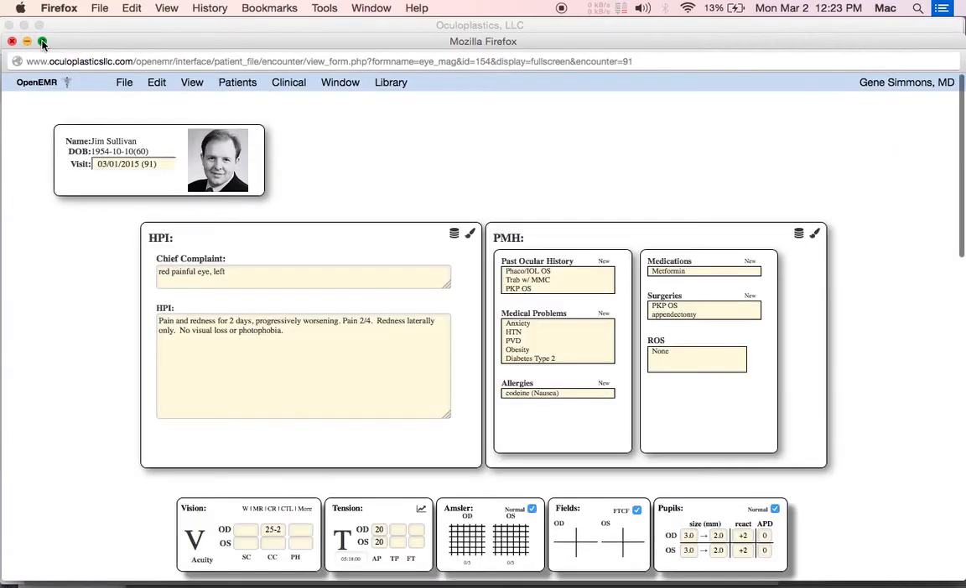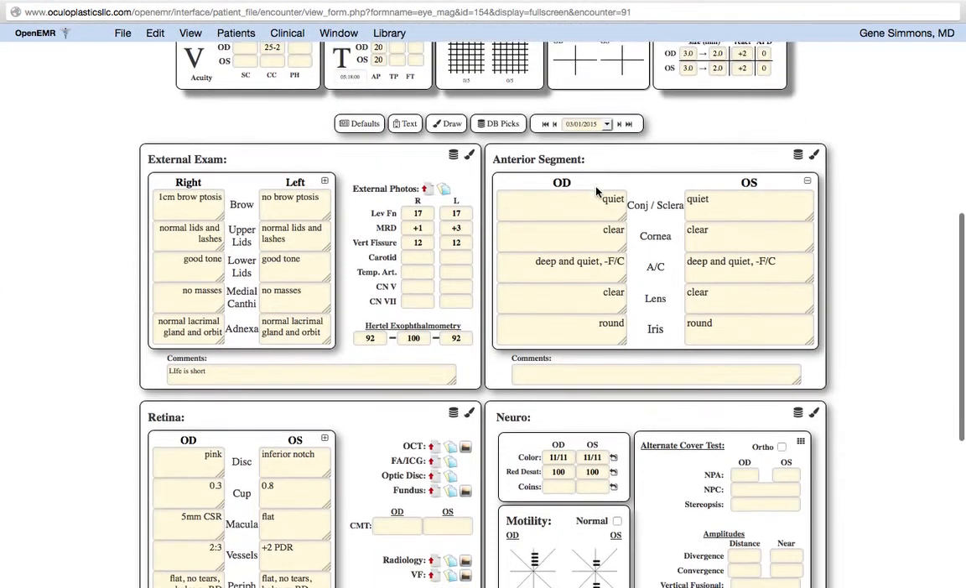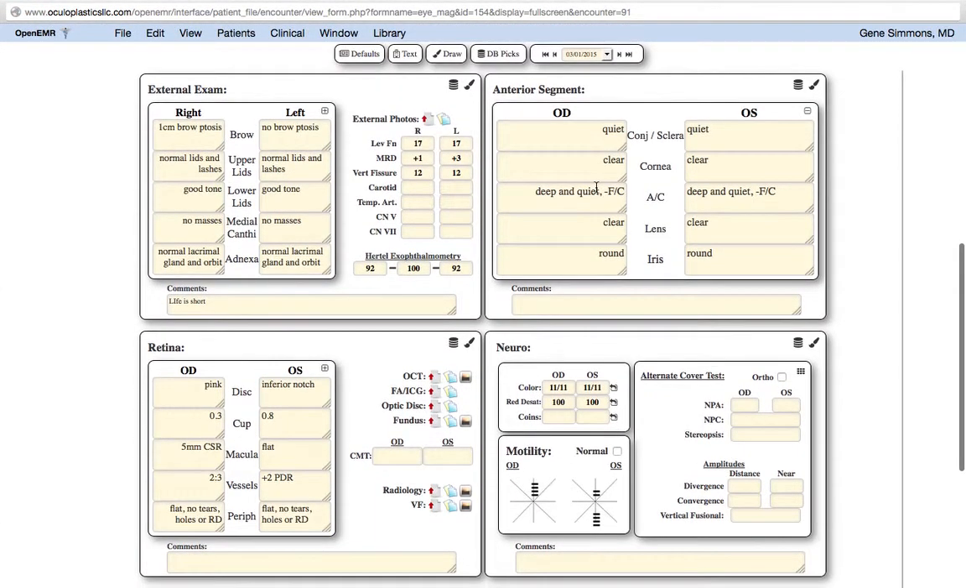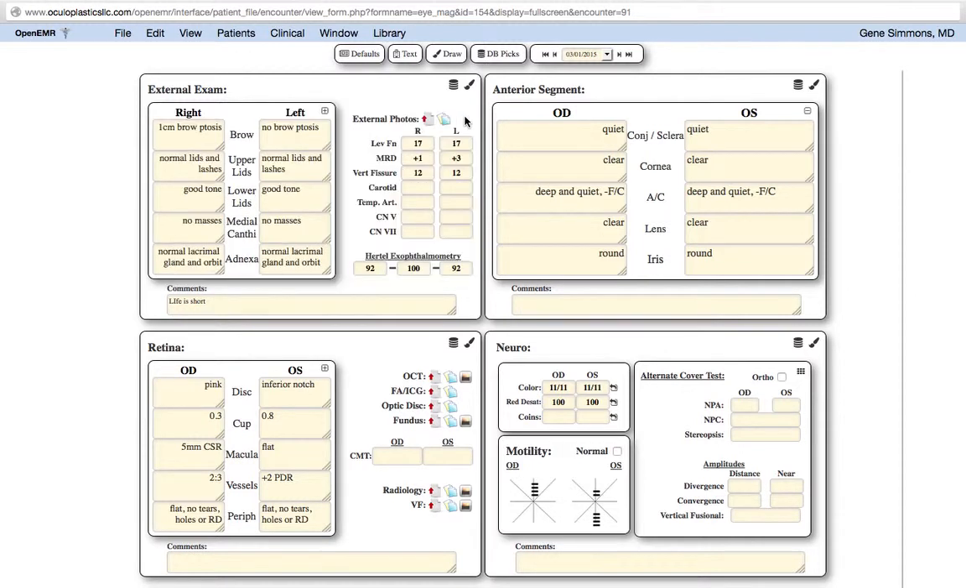Open again. We'll blow that out and full screen it. The next segment that we're dealing with is the clinical exam. It's broken down into 4 segments: external, anterior, retina, and neuro segments. The segments each can be expanded and minimized if you need any of the extra data down below.